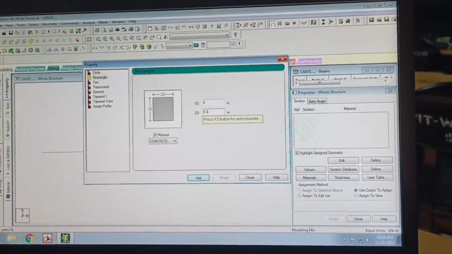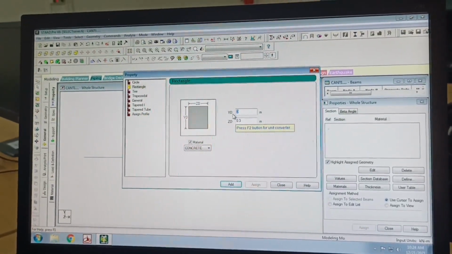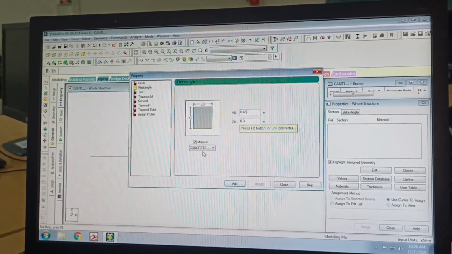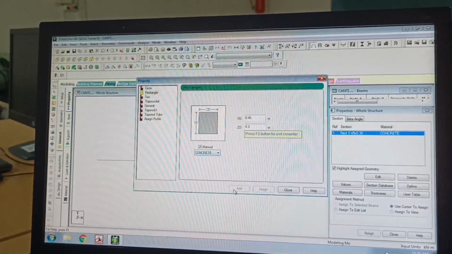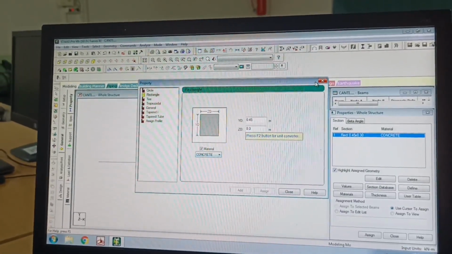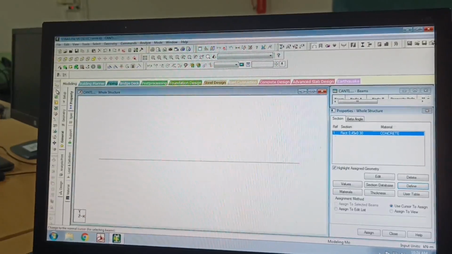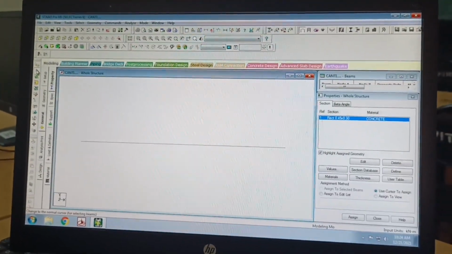So the width is 0.3 meter, that is 300 millimeter. The depth is 0.45, that is 450 millimeter, in the sense 0.45 meter. Material is concrete and the section is rectangular. So click on add, then it will come. Then after creating, close it and select the cursor. Sorry, not the node cursor, this is the beam cursor.